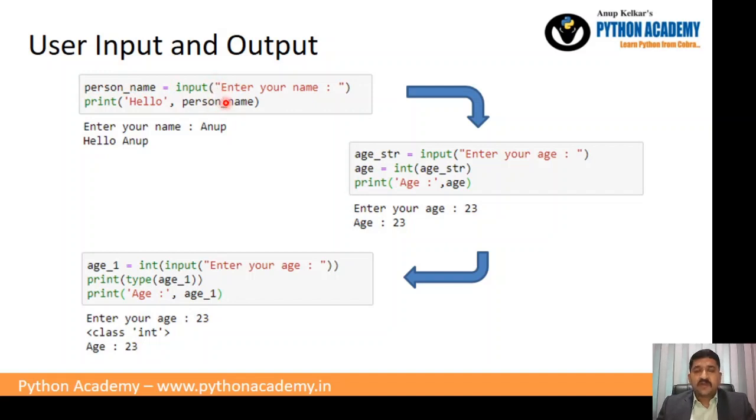I will show that on Jupyter also, so you will get the idea. Once I run this line, it prompts me to enter your name with a box, where if I put Anup and press enter, it goes in this variable. Now this variable is of data type string, str. It is an object of string.